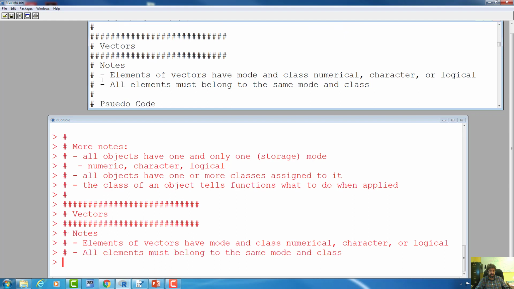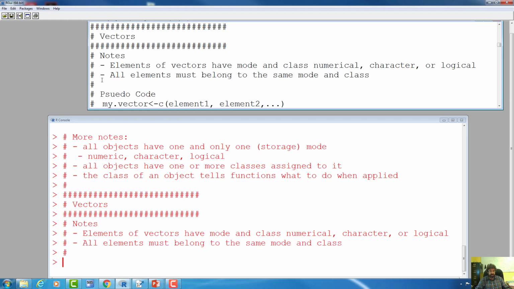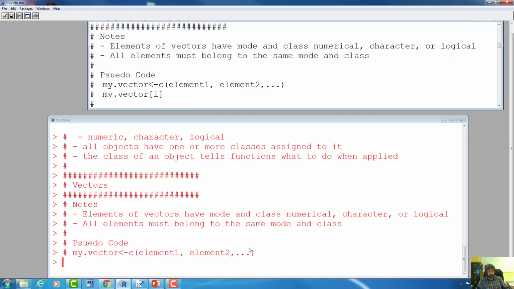Now let's jump into some more concrete examples. Let's talk about vectors. Elements of vectors have mode and class numerical, character, or logical. So in this case, the class and the mode are the same. All elements must belong to the same mode and class. So here's how we'll create a vector. We've already seen this a little bit. We'll use this c that stands for concatenate, and then we enter our elements one at a time, separated by a comma.